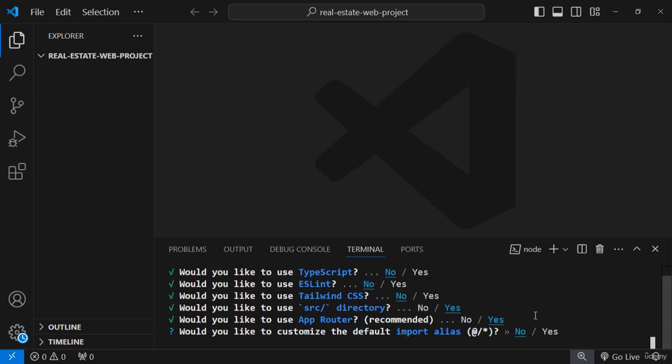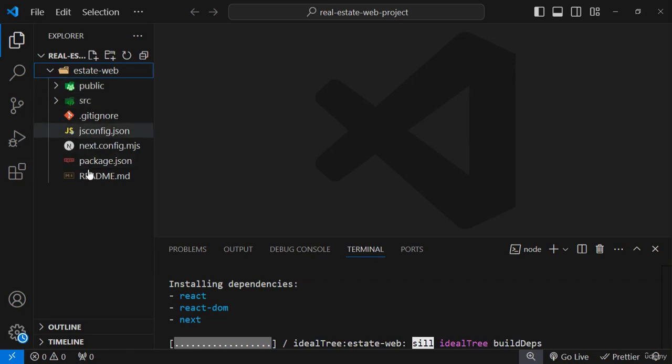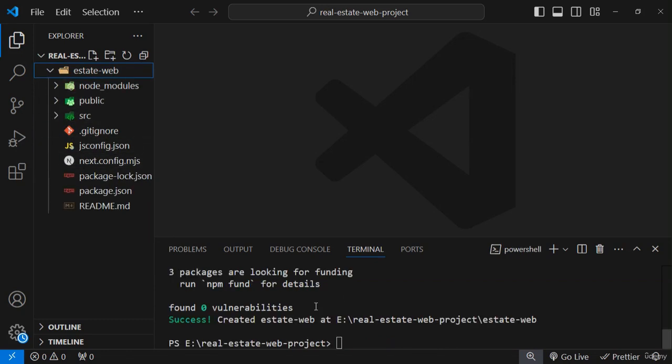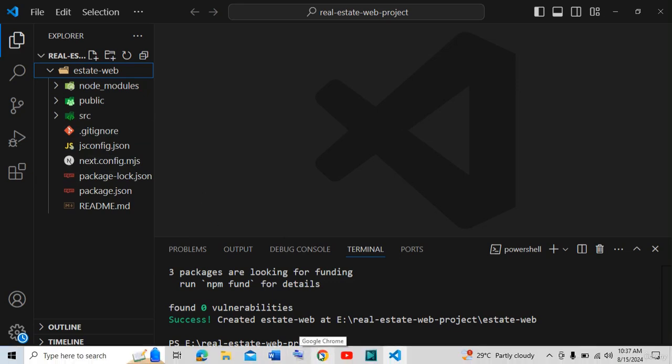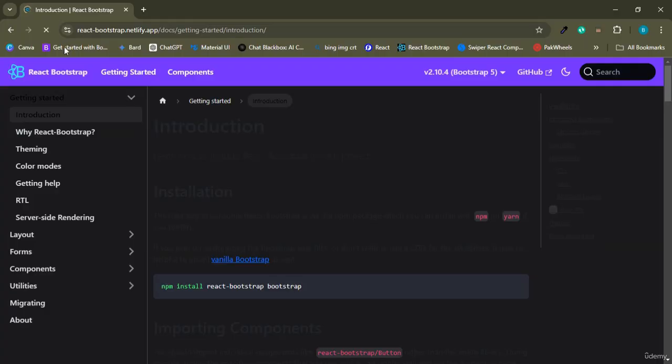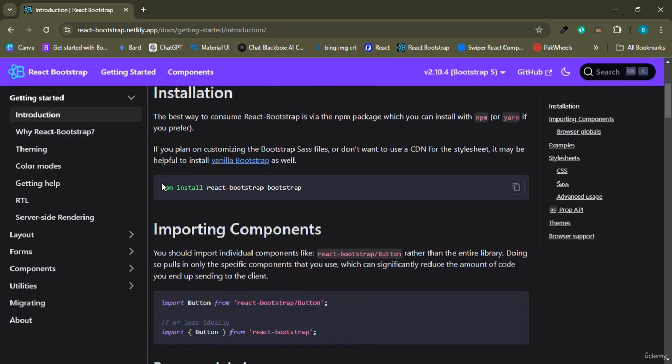So I am not going to customize the import alias, and now you can see that it is being installed in our local system, and you will see here we have some folders installed, and here you can see that our Next.js project is successfully installed in our local system. So I am also going to install my React Bootstrap.